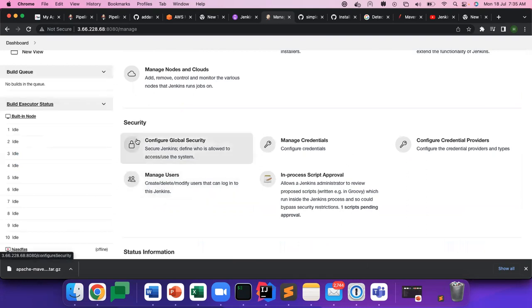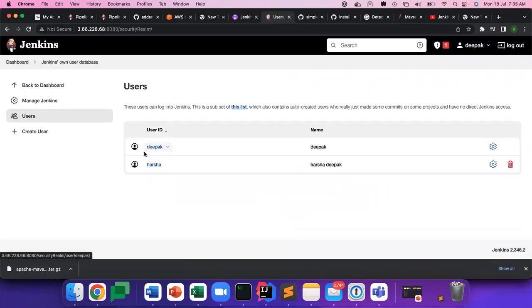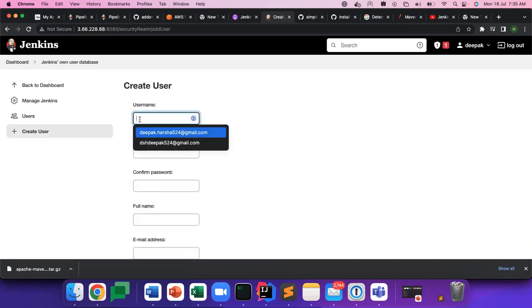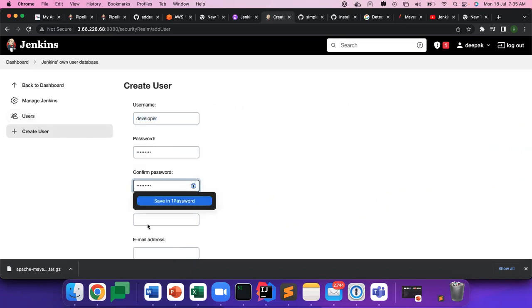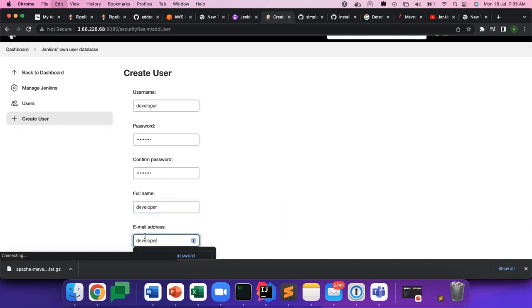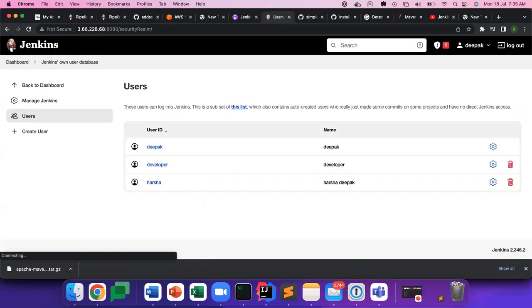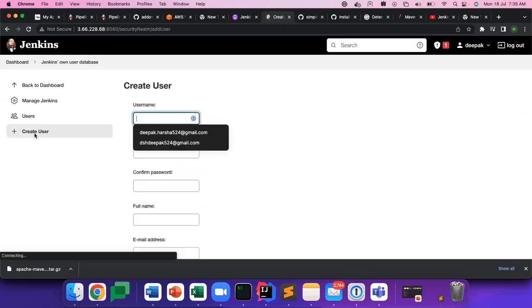Okay. Before going to that, let us create a couple of other users also, so that we can understand how to restrict them and how to change them based on the requirement. Right now, I have only two users, one with the name Deepak, one with the name Harsha. I am creating a new user, Developer. Same password, same password. And creating one more user, tester.